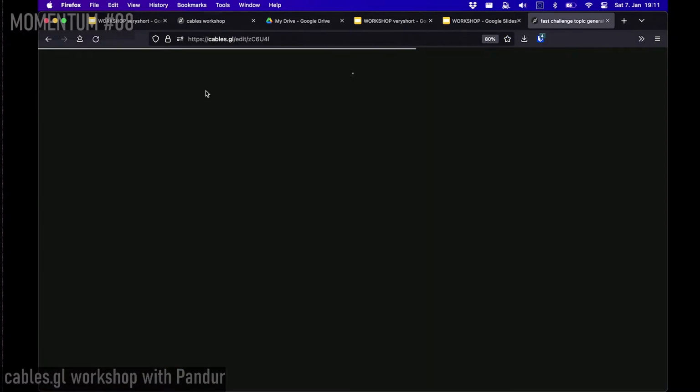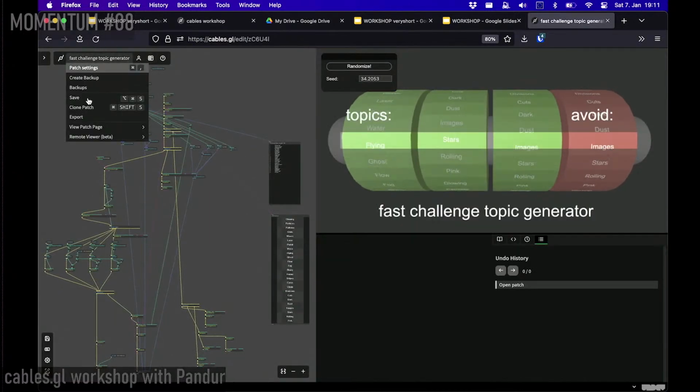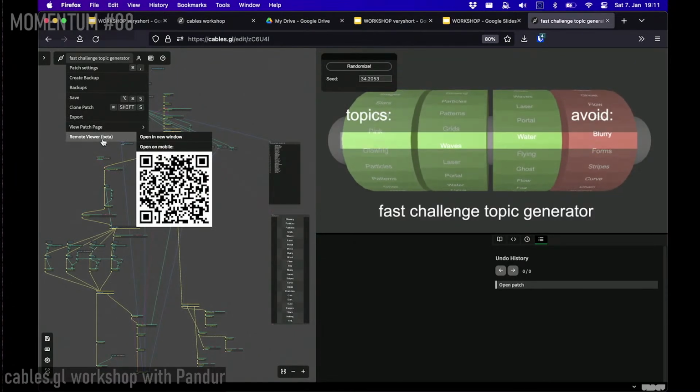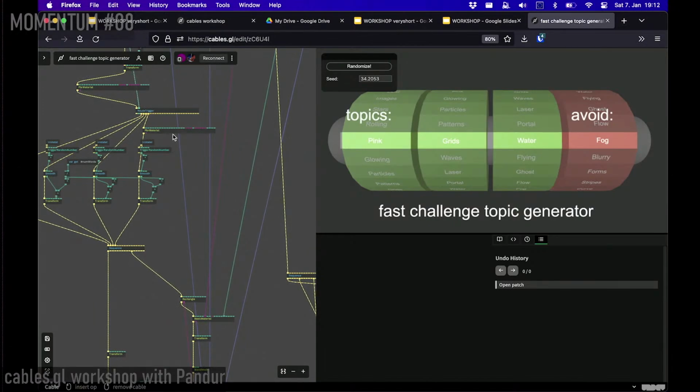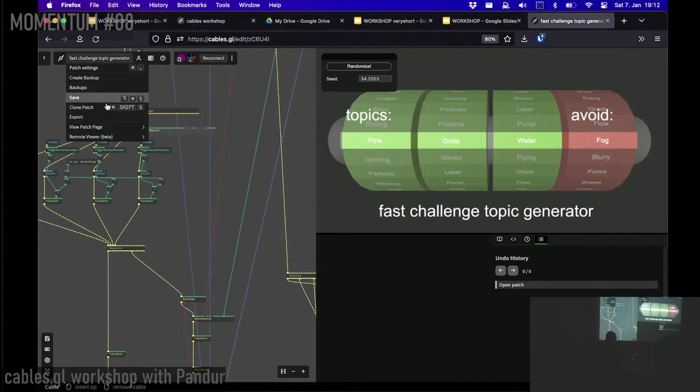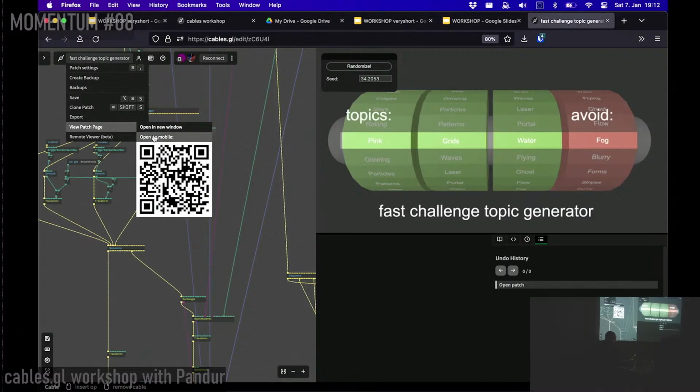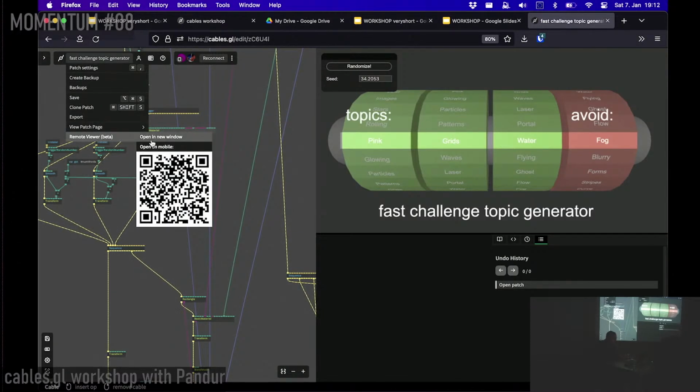But if this wasn't my patch, it doesn't work, but if it's my patch, I can say this remote viewer basically, and I can open this on my phone. Let's hope it works. Oh wait, I did the wrong one. So you can also edit together in one patch in real time, but I just wanted to do this.